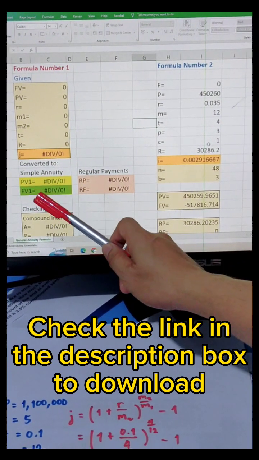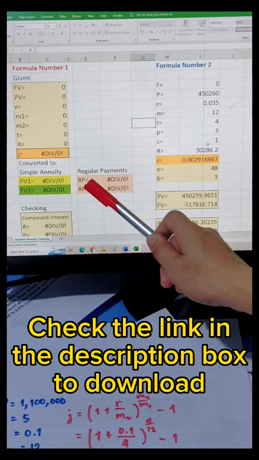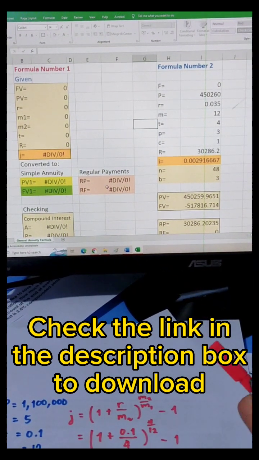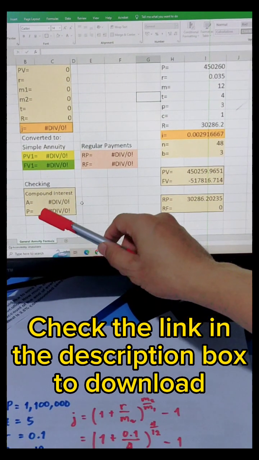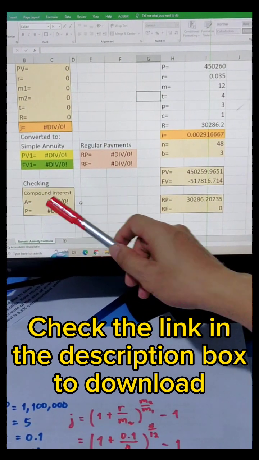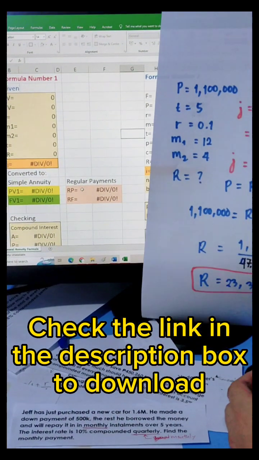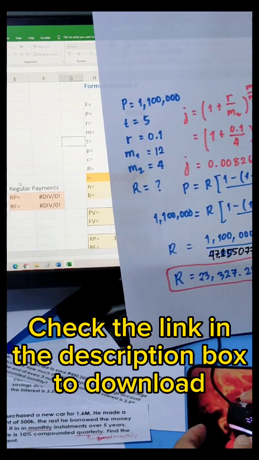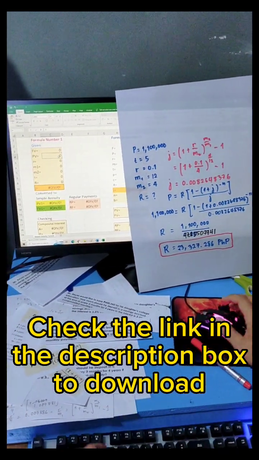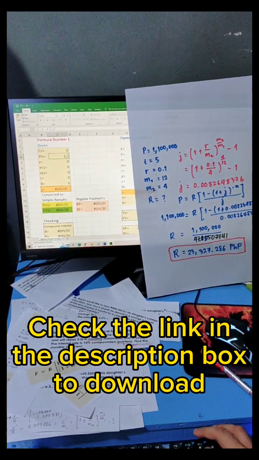So this is the present value and the future value. And if the problem asks for the regular payments, you have to look at it here. And you can also check the compound interest formula, future value versus the present value here. All right, let's go to our problem. Let's check if this works. So what we're going to do, we'll plug in the values here. The present value is 1,100,000.